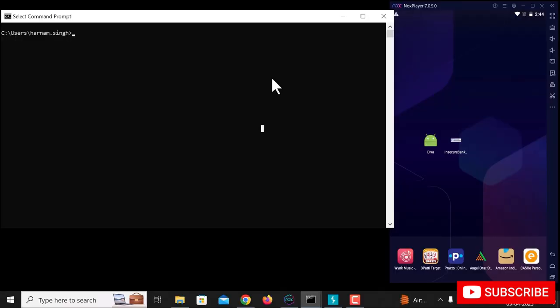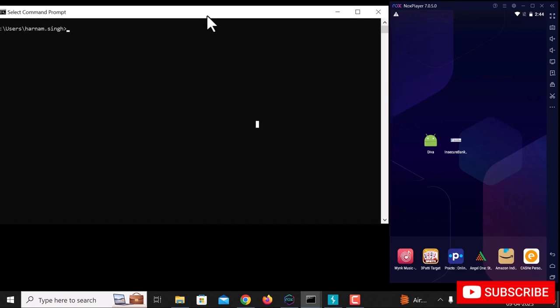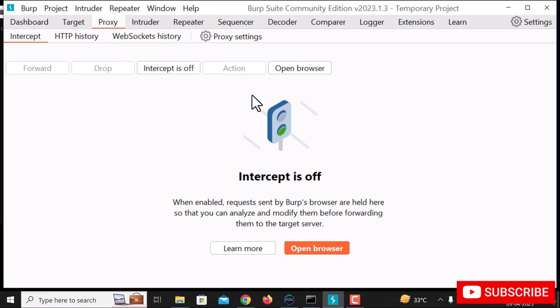Hello everyone. In this video we will learn about SSL pinning bypass by using the Frida tool. So let's see how we can bypass SSL pinning. Before that, we need to understand what SSL pinning is. If SSL pinning is implemented in an application in Android or iOS, and here we are talking about Android, like we have the Diva application, the Insecure Bank application.